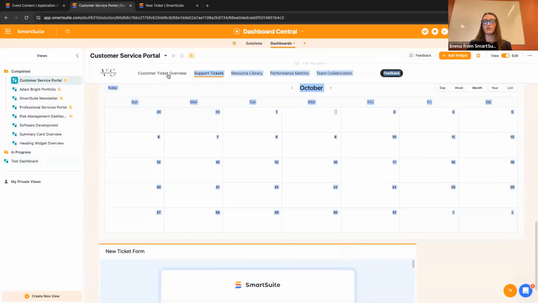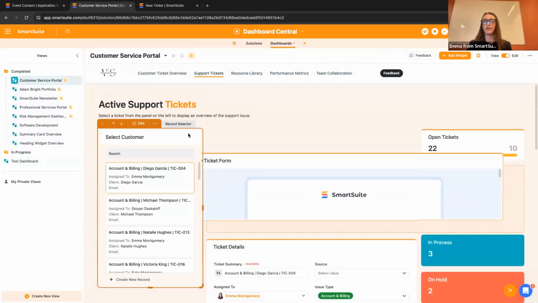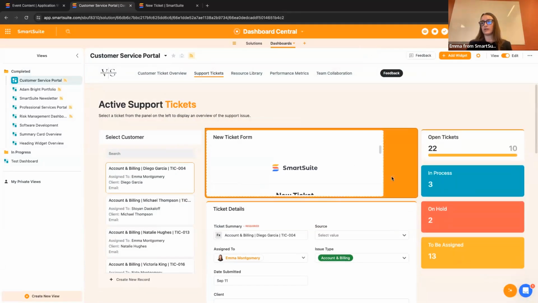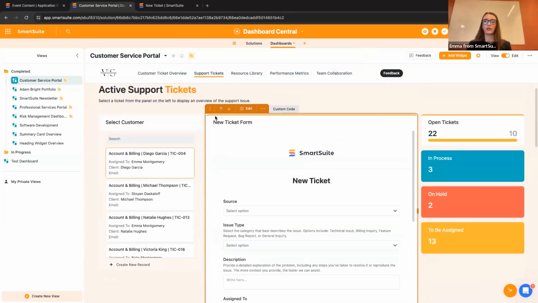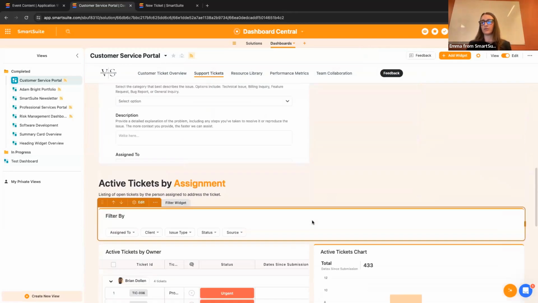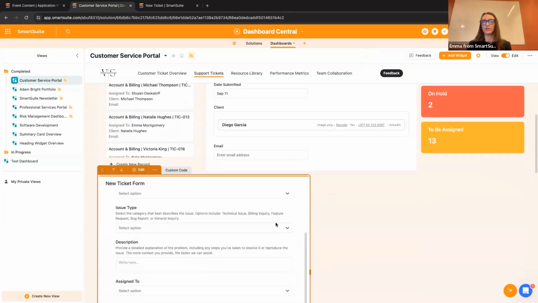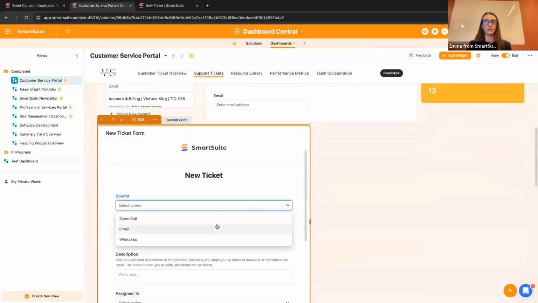This is really helpful. Forms are good for external users to submit information, but we use them all the time because it's a really easy way to get information into SmartSuite. You're creating a record just by submitting a form. So I can have this form set up to create a new ticket as I would from the grid view.